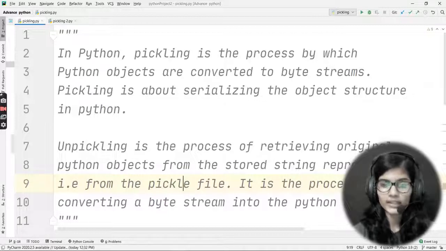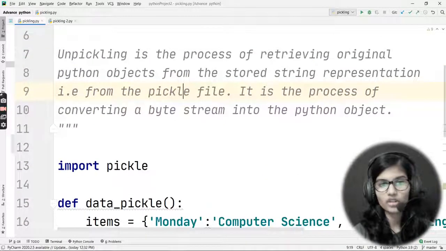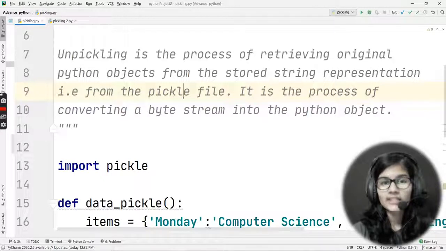Now what about the unpickling? Unpickling is basically the process of retrieving original Python objects from the stored string representation, that is from the pickle file. It is the process of converting a byte stream into the Python object, right? If I say unpickling in a detailed way, unpickling is the process of retrieving original Python objects from the stored string representation, that is from the pickle file.